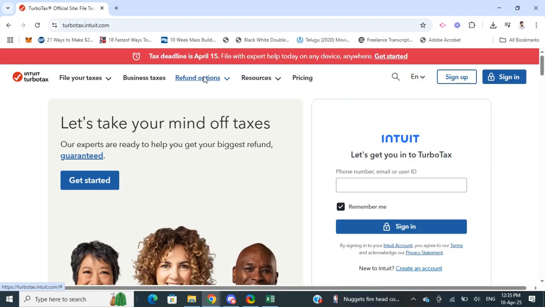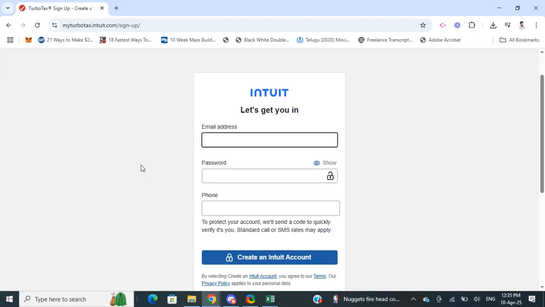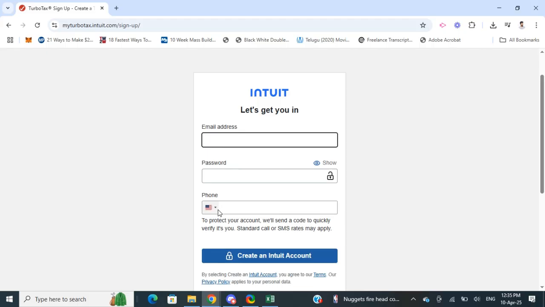Now what we're going to do is create an account. If you already have an Intuit account, you can log in using your Intuit account, but if you don't, then you need to sign up for an account. So I'm going to click on sign up. If you already have an account, click on sign in, but if you're creating an account, click on sign up. Then we're going to do this sign up process. All you have to do is plug in an email address, a password for your Intuit account, and a phone number. Then click on create to create an account. So we're going to just do that.